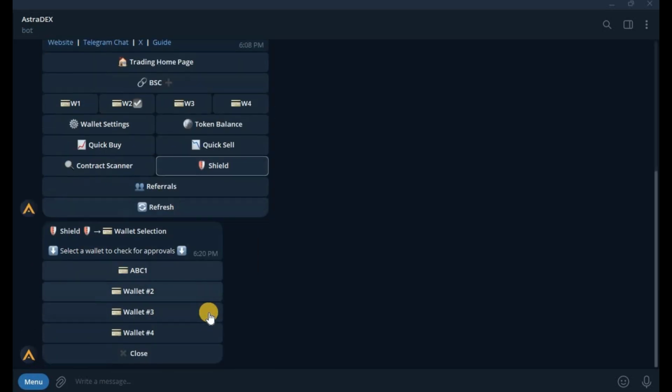Next option we have is shield. This is basically protection for your wallets and your transactions, and I think this is a very worthy feature of AstraDex.